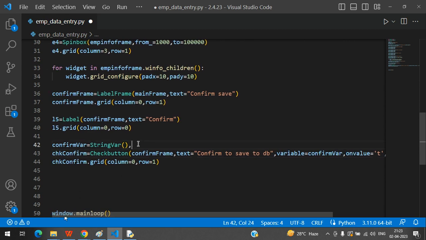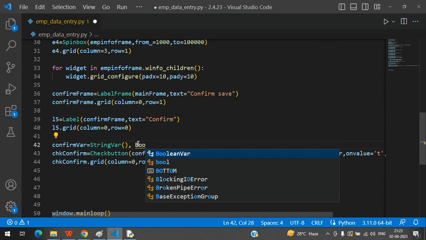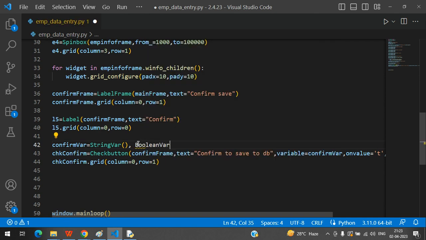We can check it here. Boolean var. You got it? See, Boolean var. Okay. So up to this, you are clear. Now, when we click on the check button, this value will be captured and stored inside this variable, confirm var. Okay, let's quickly check our design.